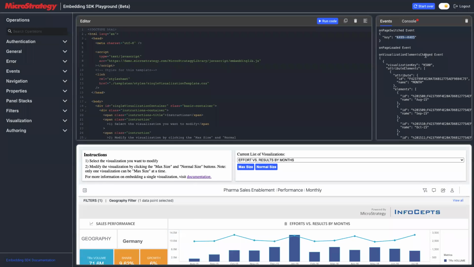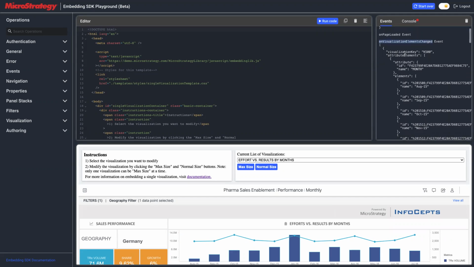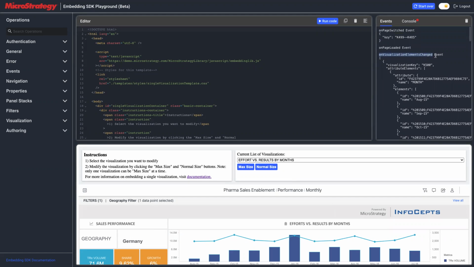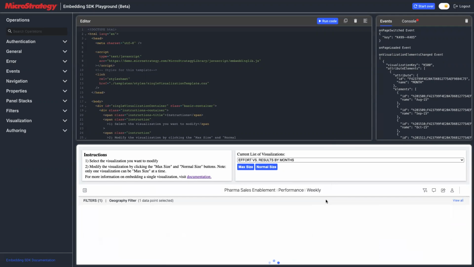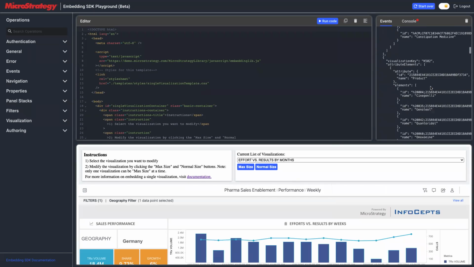You can also see other information, like visualization element changed happened and a visualization key. I don't know which one, but we can use some other API to figure that out. So you can use this way to figure out the page key. It doesn't tell you which chapter though, so if you want to know the whole page structure, you see the more here.